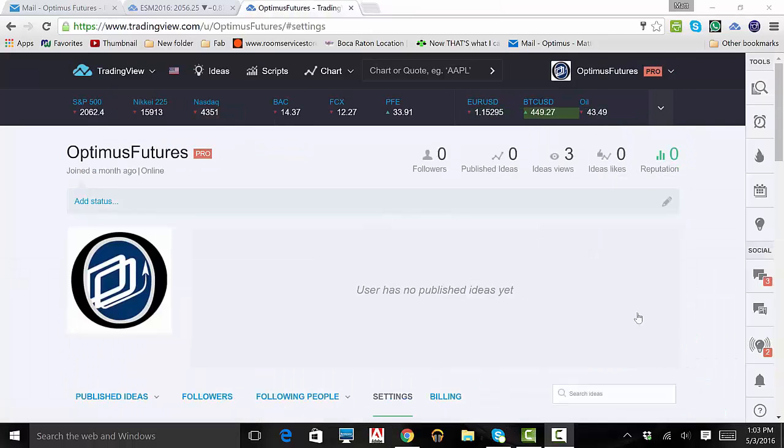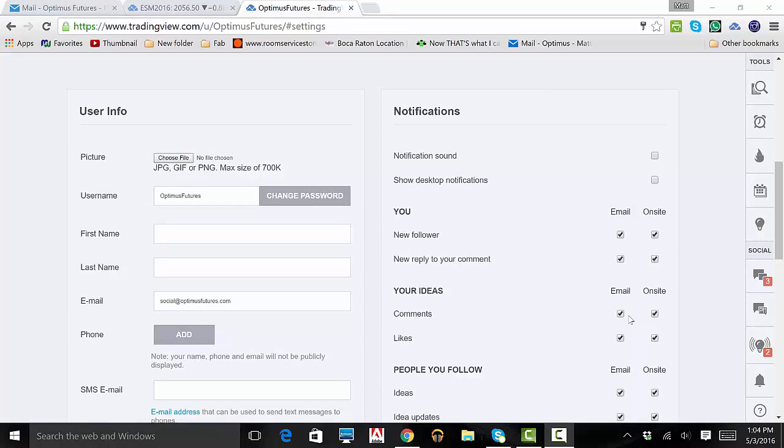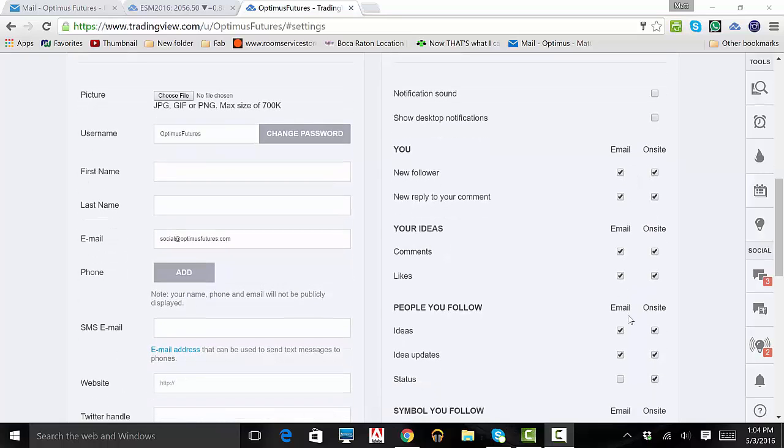Scroll down to the boxes titled User Info and Notifications. In the User Info box, you can add a profile picture, change your password, add personal info like your name and phone number. You can also add an email to contact cell phones as well as add your website. Make sure to click Save Changes at the bottom.